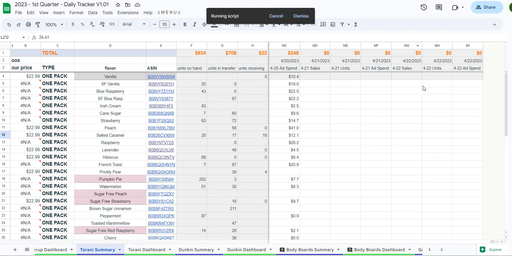So this is how you can update the spends and sales in case you are unable to see them. Sorry for the pause, my mic is getting muted. And there are other controls as well.